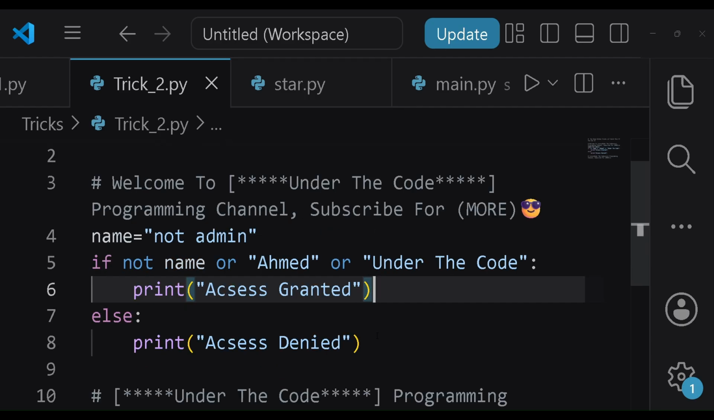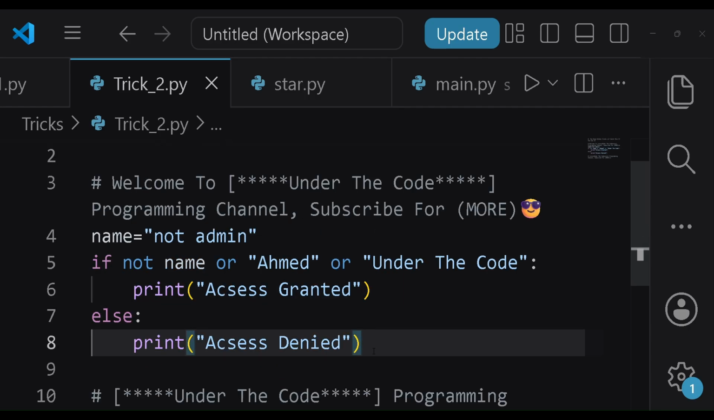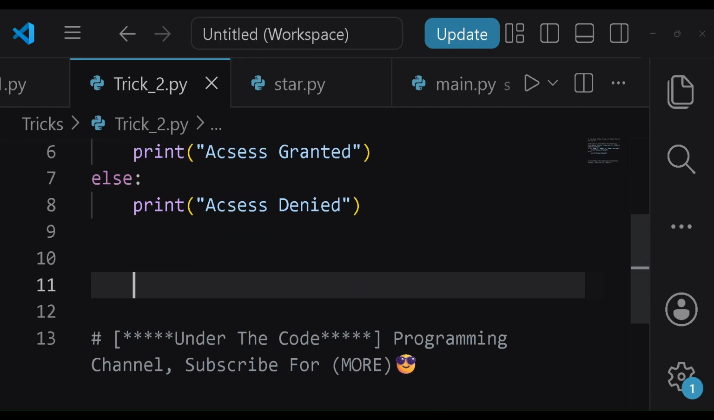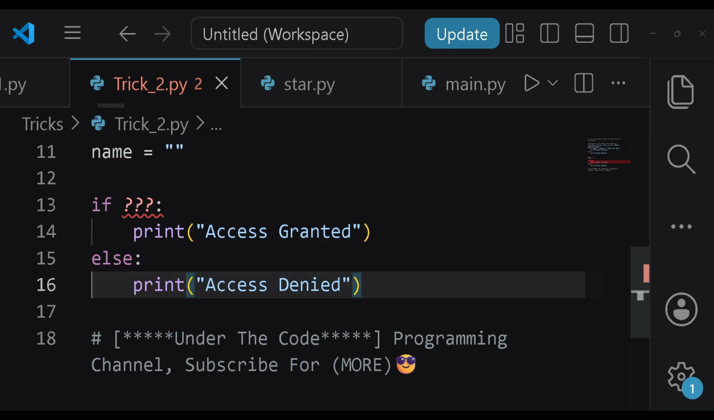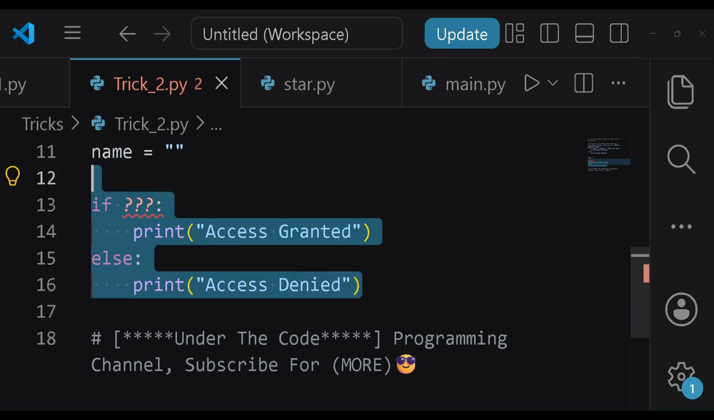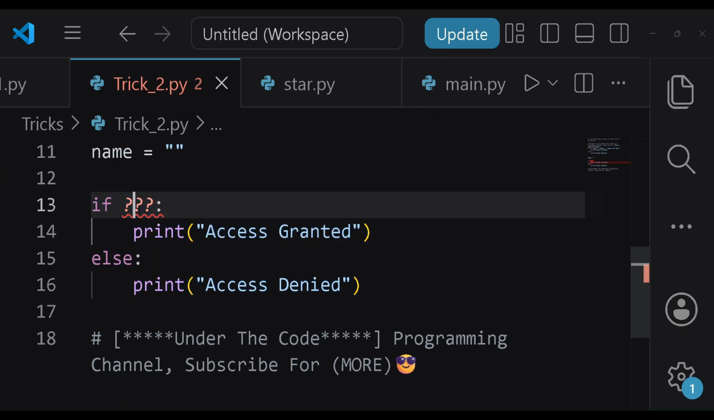Now, a challenge. Name equals Ahmed. If print, access granted. Else, print, access denied. Can you replace the question marks, so that only Ahmed, Ali, and under the code are allowed?